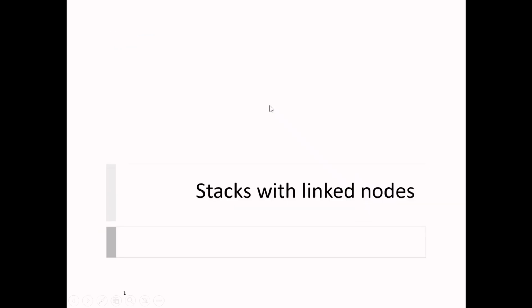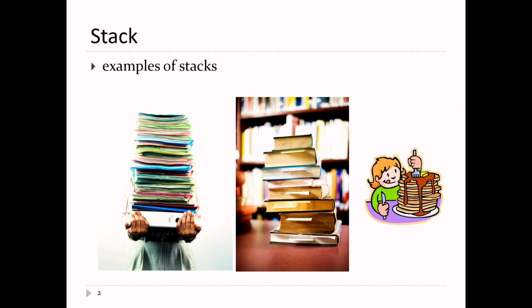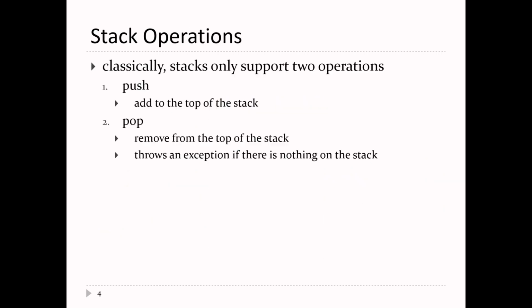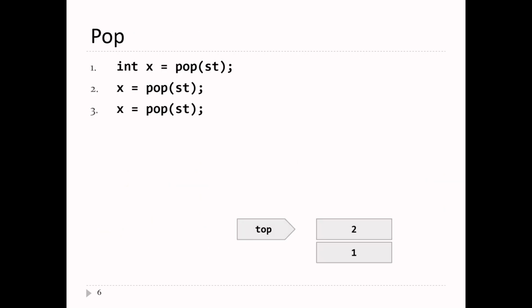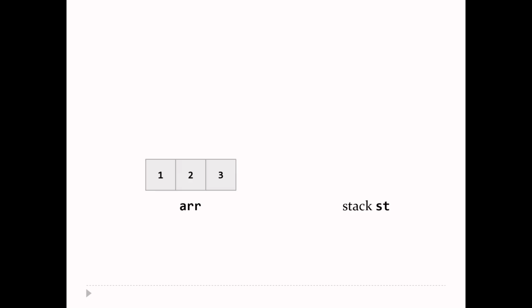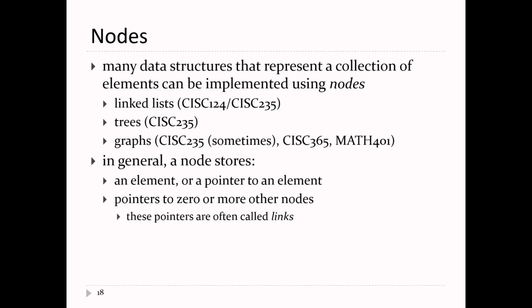Okay, so moving right along. Now we want to look at implementing a stack using linked nodes. This is basically a very simple version of a linked list. Instead of using an array, I'm going to represent the stack using these things called nodes. Everybody here knows what a stack is, right? Yes. So let me just whip through these very quickly.